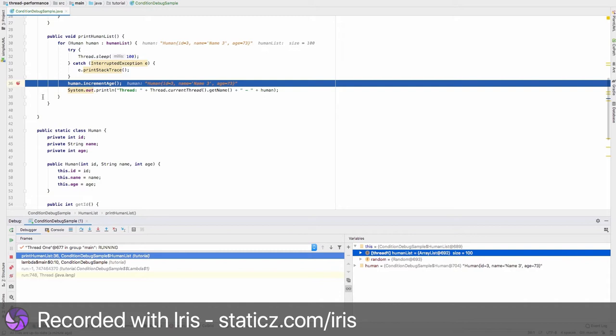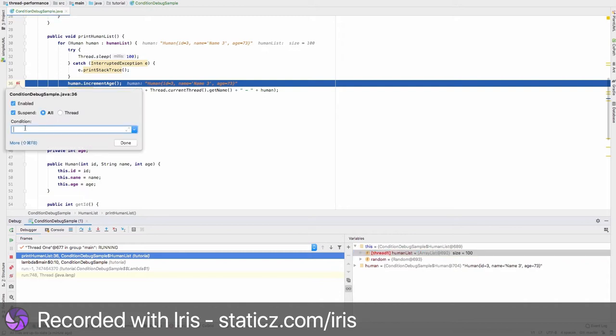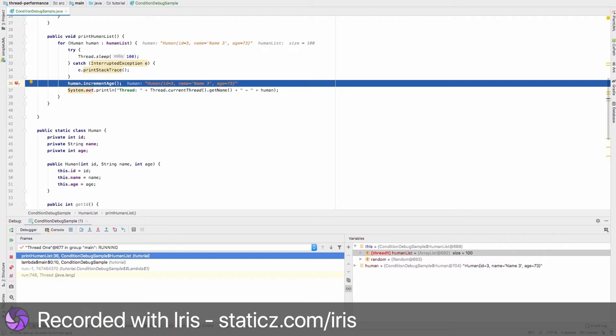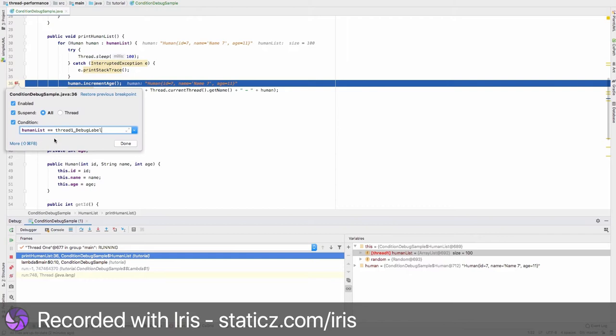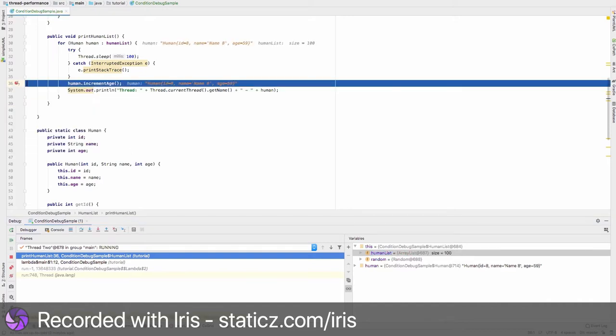Another advanced feature is that we can add a condition for this marked object, like the human list should be equal to the thread 1 mark on the debug point. Once we add this, only thread 1 will hit this breakpoint. Let me execute. Yes, again thread 1, thread 1, thread 1, thread 1. And let me modify this to not equal to this one. Then only thread 2 should hit this breakpoint. Yes, you can see.